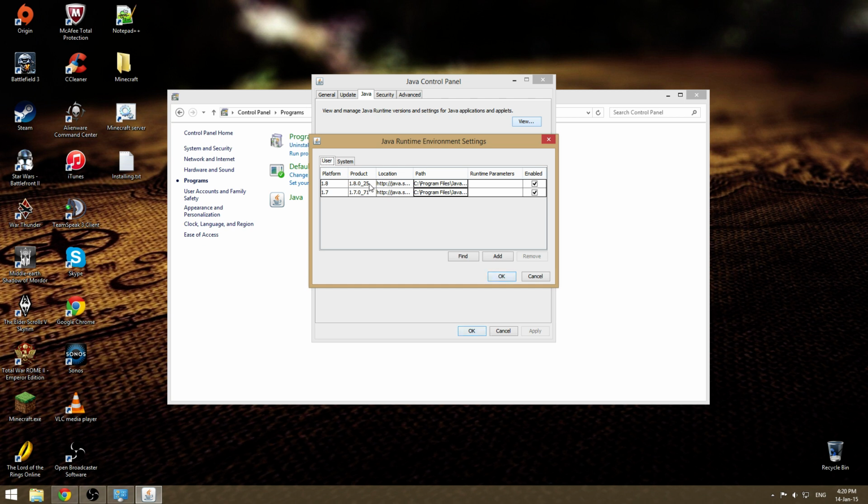When you've done this, you can see the versions I have on my computer, the Java 8 and the Java 7. Right here, 8 and 7. And now to make sure on what Java your system runs, click on System. And here you can see that my system runs on Java 1.8.